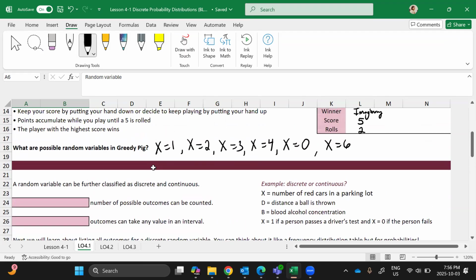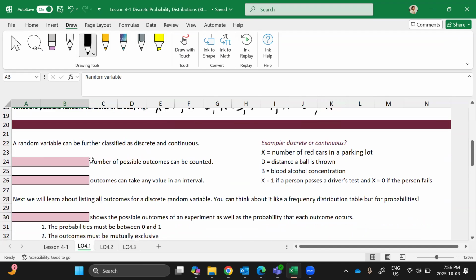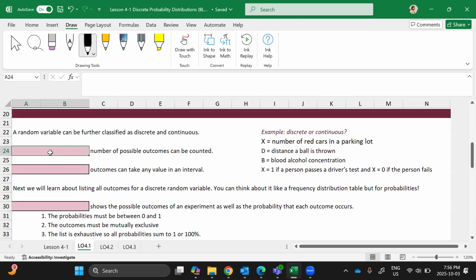Once we understand the basic definition of a random variable, and for Greedy Pig, for example, these are the options that you can get, we can further classify random variables into two main types, discrete and continuous. We already learned about discrete and continuous variables in general, and the definitions are really the same for random variables. Discrete are things that can be counted, that only have a limited number of possible outcomes, whereas continuous random variables are measured and can take any value in an interval. That means that they can have decimals.